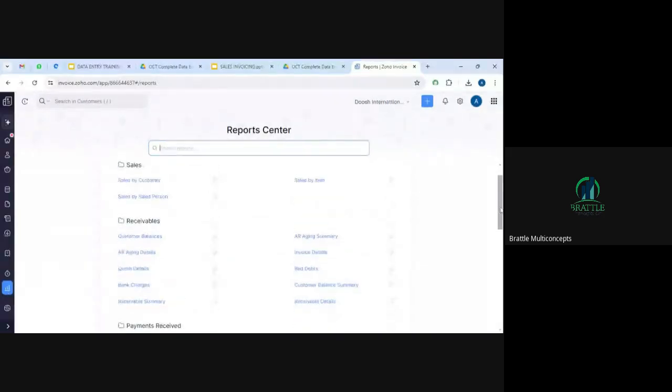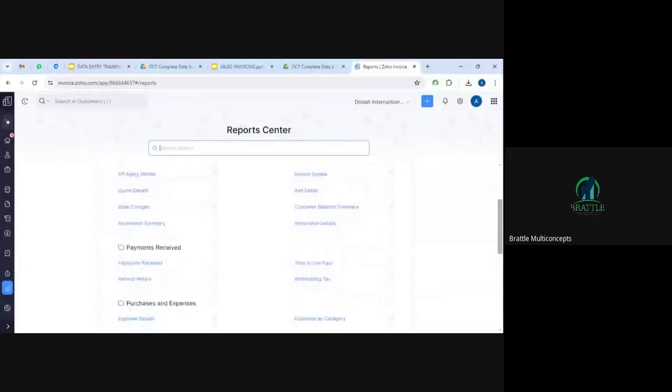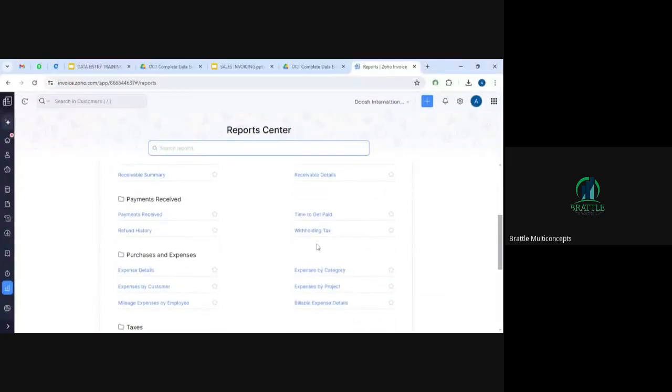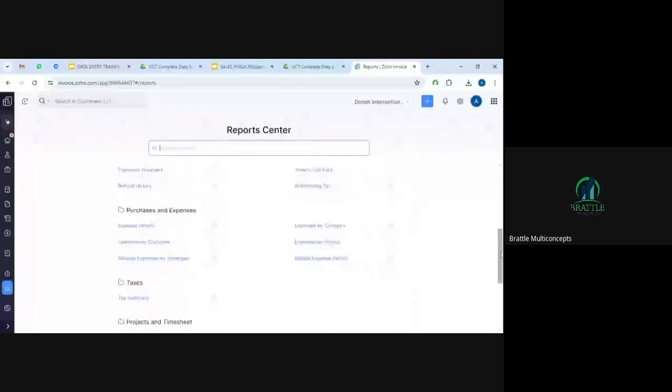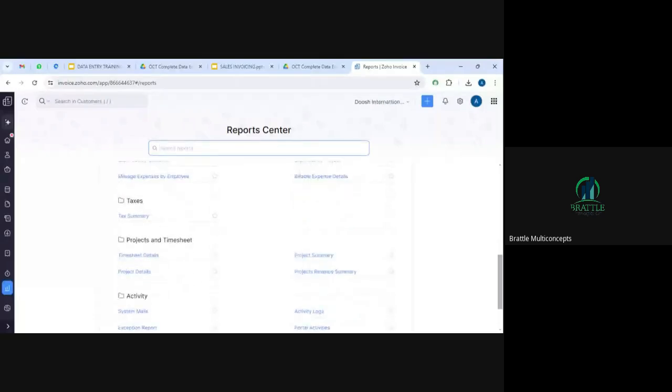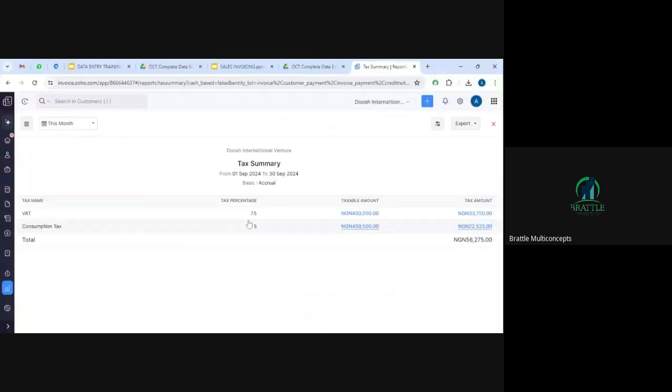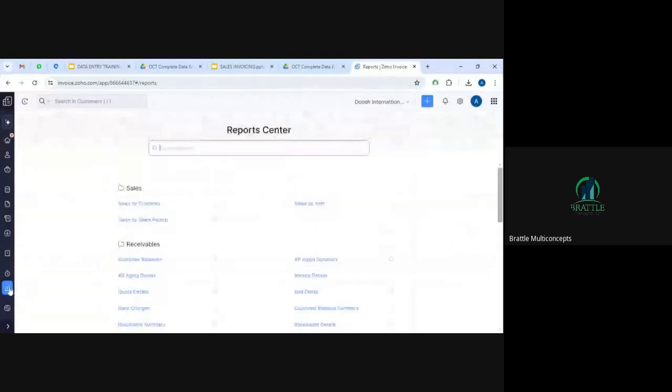So anything regarding your sales and receivables, you can always see the report from here. With any tax that has been withheld, you can check the report from here. Your VAT report, your tax summary, you can check here also. You see, so we have the tax summary, current tax, and the VAT that we've charged. So those are the things you can do with your Zoho Invoices.